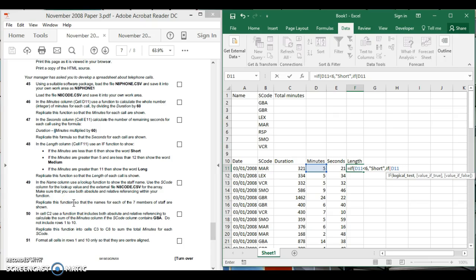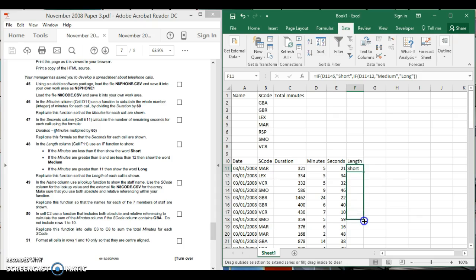So I would go less than 12, then I would put medium. Always remember to put the words in quotation marks. And anything else after that, so if it's going to be greater than 11, then it just defaults to long. So it's just logical. And make sure you close 2 sets of brackets at the end. So if less than 6, short. Anything between, say, 7, 8, 9, 10 and 11 is going to come out as medium, but anything above that will just revert to long. Okay, so let's press enter. Now I'm going to drag this down.